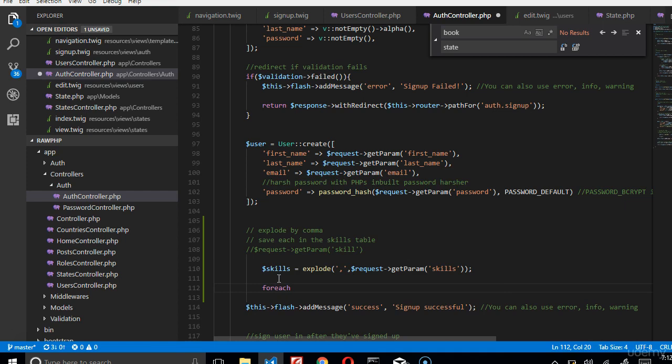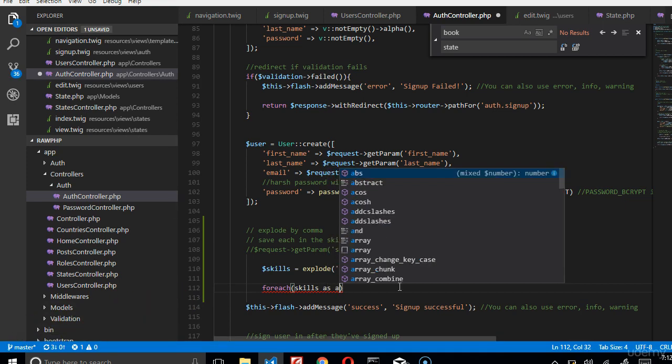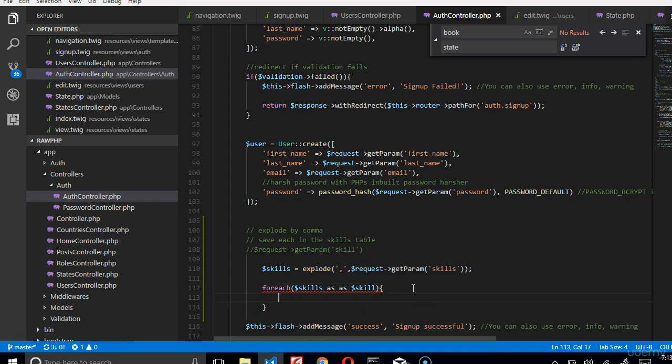So we're going to say for each skills as skill. So this is going to be a variable, and this is going to be a variable. So for each of these, we now have the list of each. You can now say save in the skills table. All right, so this sorts. So we will remove this to remove this error. So we're good to go.